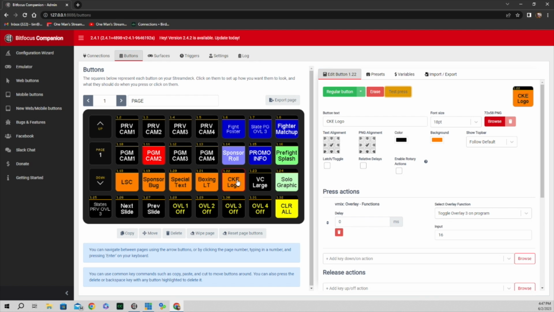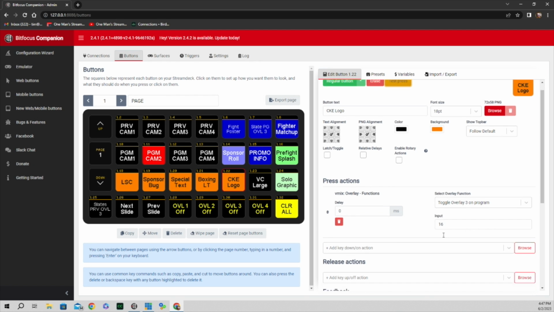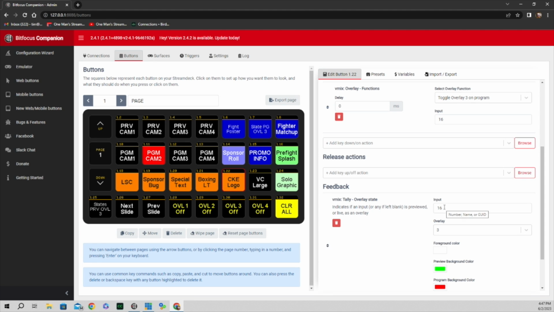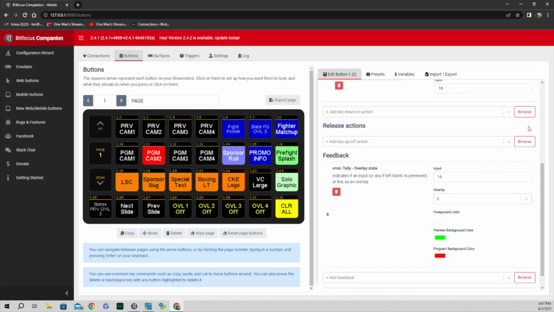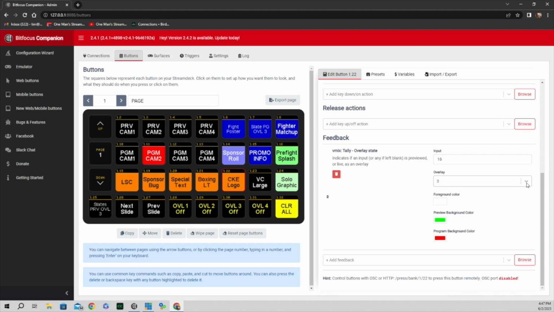And we click on this logo, this button right here. You can see it's set up for another input, a different input, 16. We also have 16 set up here, so we have the feedback for the correct input. Again, it's pre-populated with green and red for the preview and program color. And if you want to change it down the road, you can always use these drop-down menus to change the overlay function as well as the overlay channel.